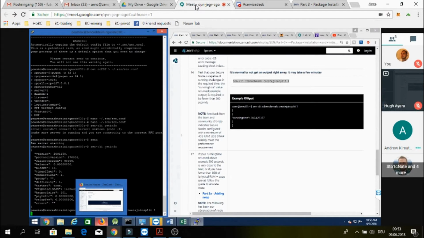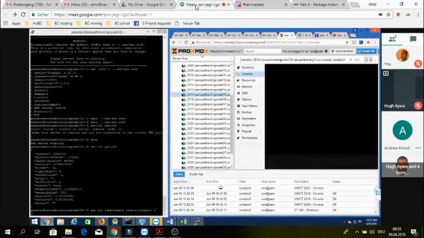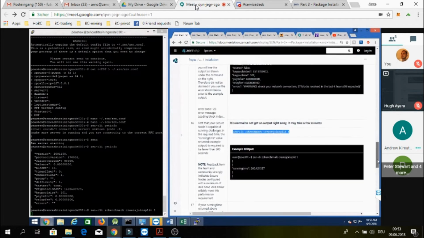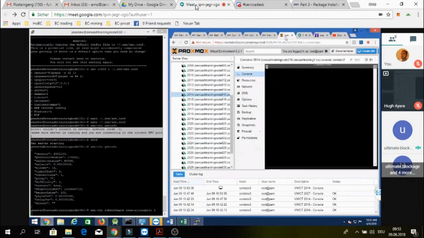So, teacher, yes, go ahead. Instance number 15, the 15th step, the student is getting an error. The 15th step, which is ZenCLI getinfo. Is this error the same as I just saw here? No, it's not that one. Okay, let's have a quick look. The error is incorrect RPC user or RPC password.